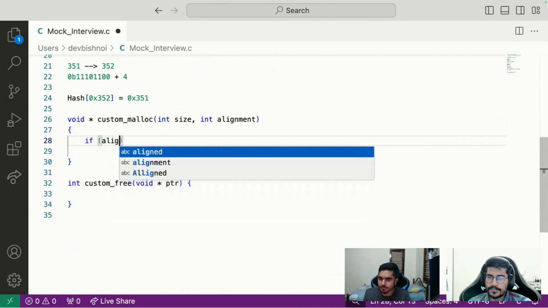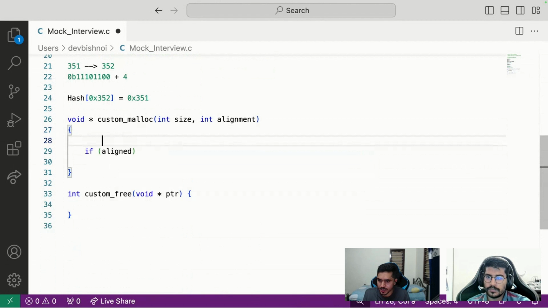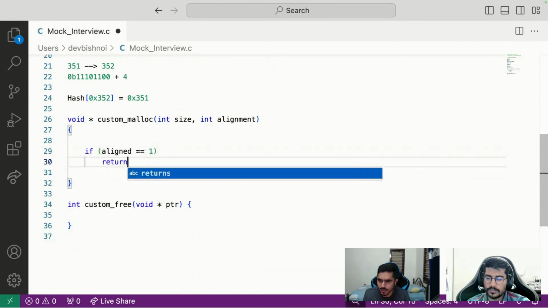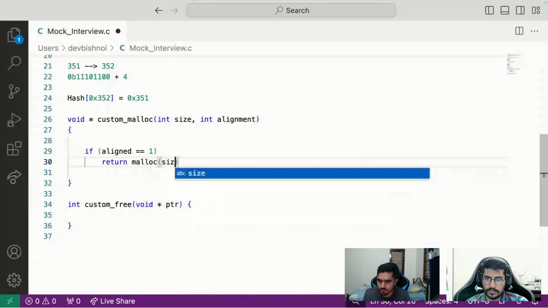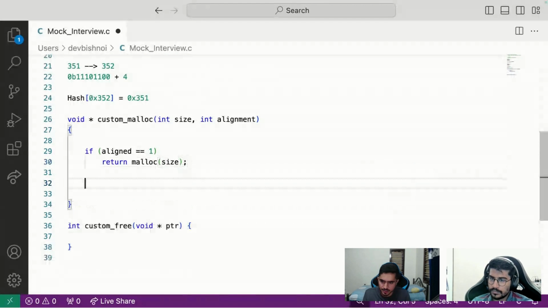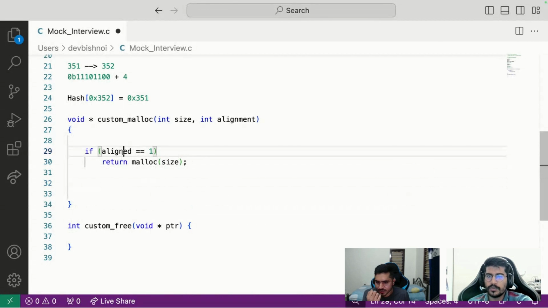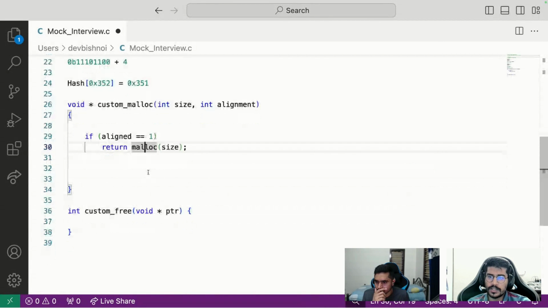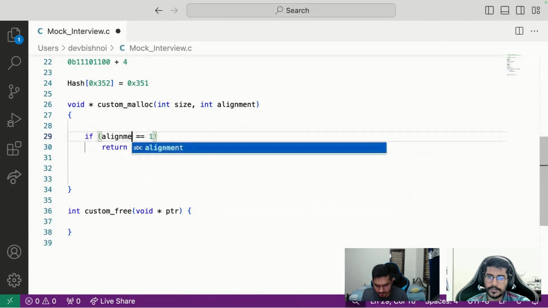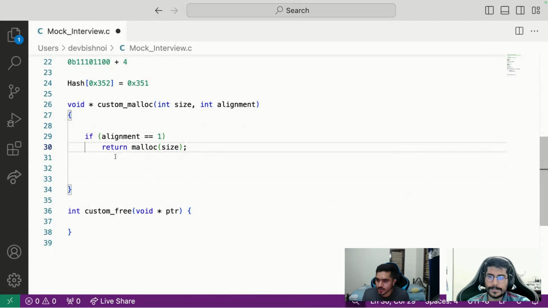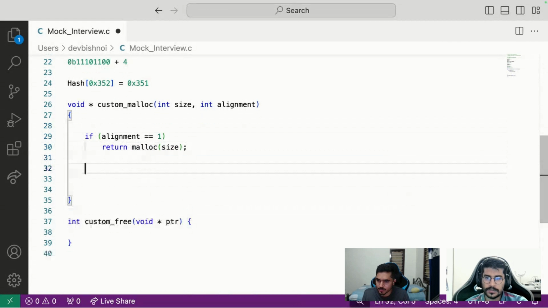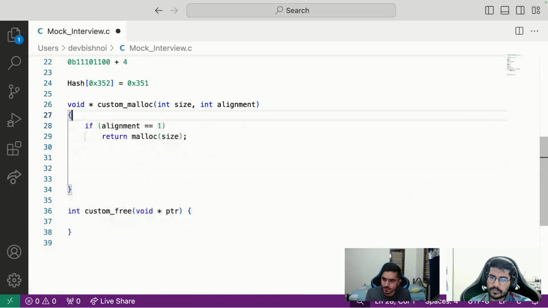So if my alignment is 1, I don't have to take that case separately, but I just return malloc of size, because alignment is 1, and that's what malloc does. Can you fix the spelling in line 29? Alignment. Okay. Is that what you meant? Yeah. Okay. Remove space here.